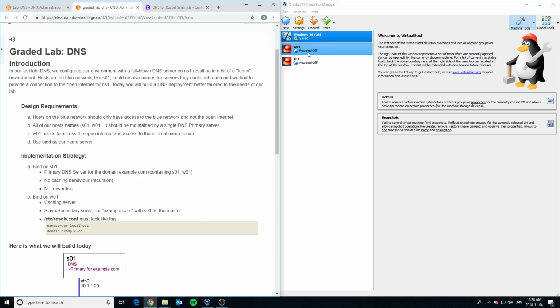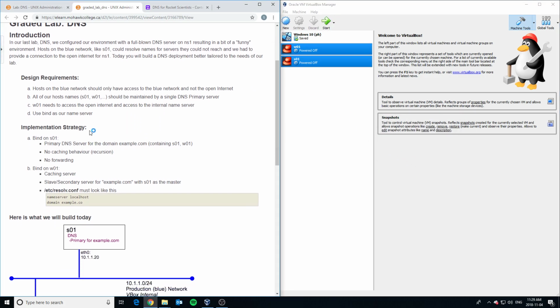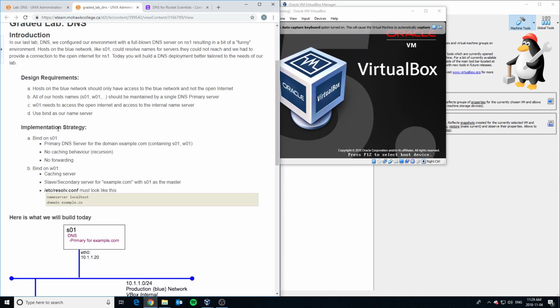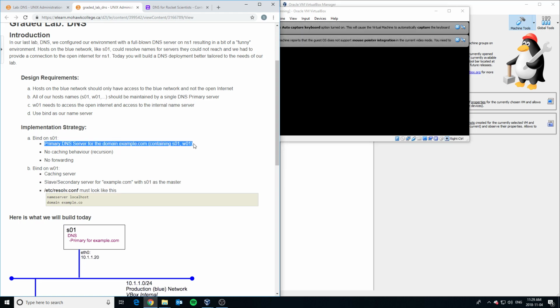So now that these guys are there, go ahead and load them up. Implementation strategy. It says bind on SO1. This is going to be the primary DNS server for the domain example.com containing SO1 and W01. No caching behavior, which says recursion, and you're going to be like, I don't know what that means, but don't worry, I'll explain it. And it says no forwarding.